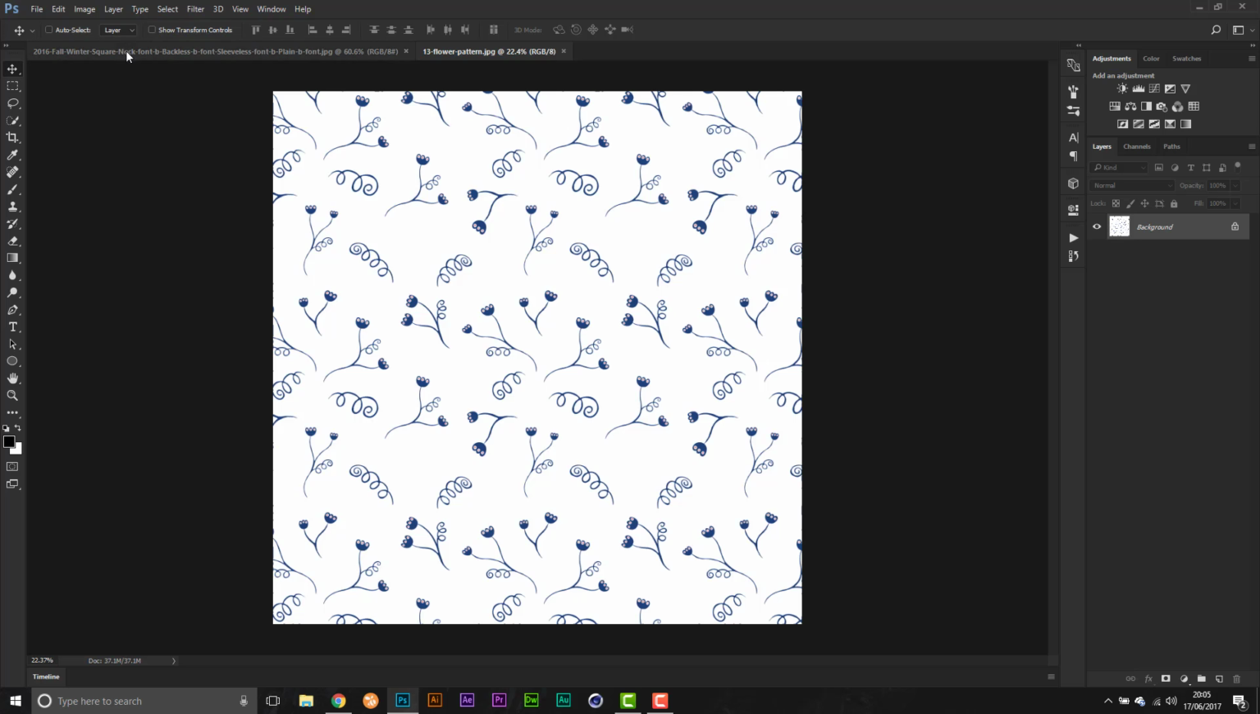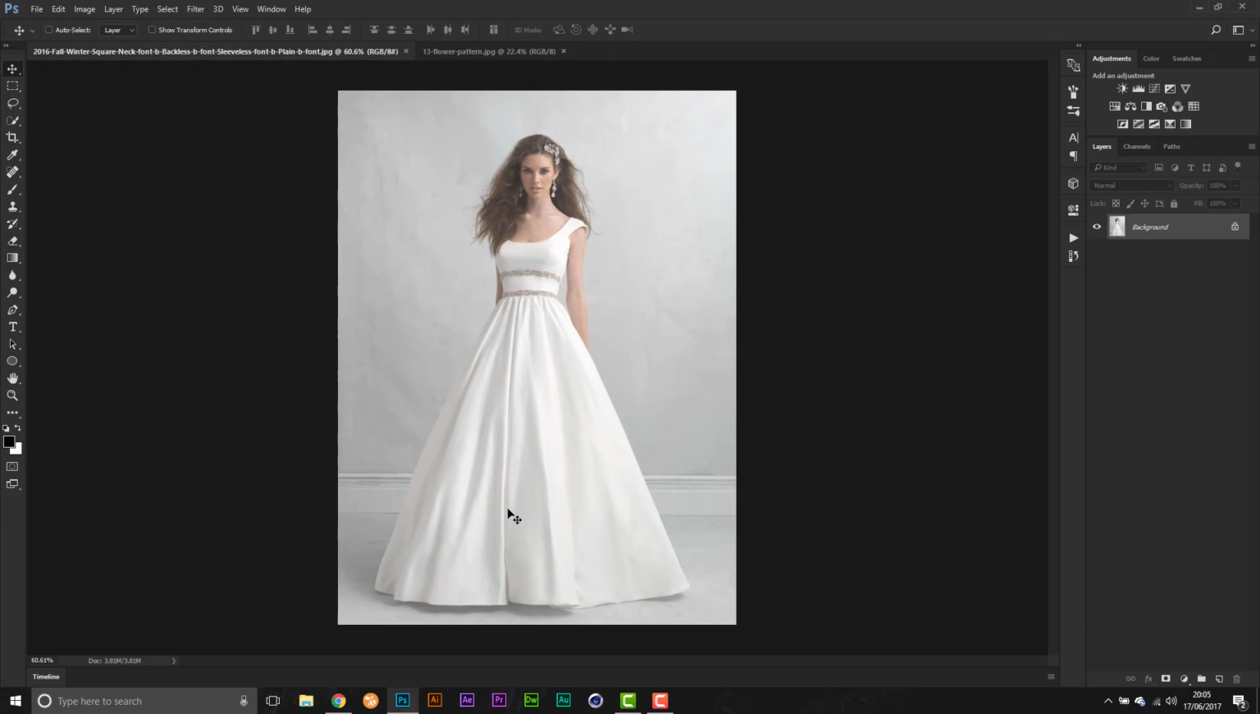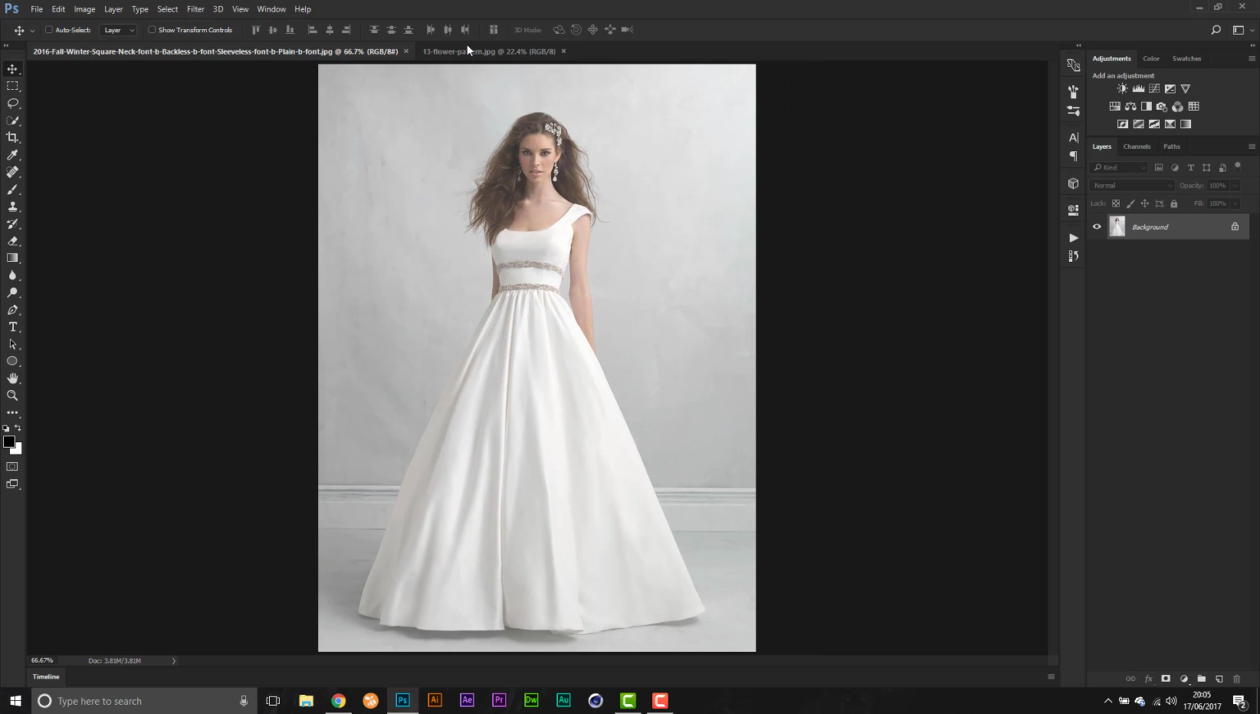So we'll be going back to this main model, and we see that we have this plain dress that she's wearing, and we actually wish to add this flowery pattern on the bottom half of this dress, right? So what we will be doing is using displacement maps in Photoshop to achieve that effect.